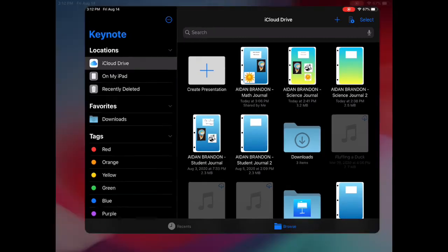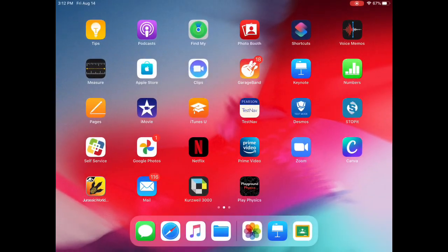I'd like for you to add notes to your journal every day. So take notes from your lessons and put it in your journal. But we'll talk about that more as the weeks go on. But just for today, get in there, play around with Keynote, and make the journal yours.